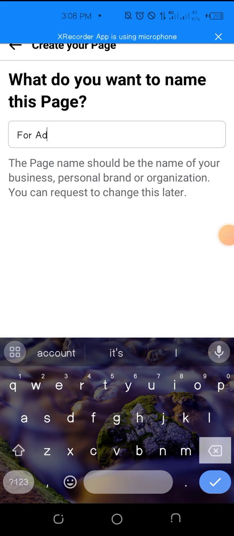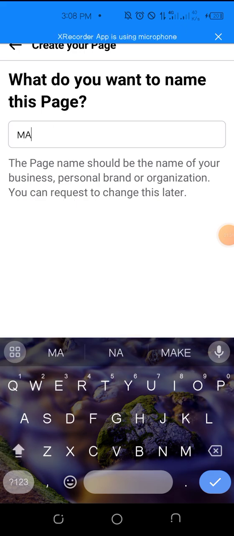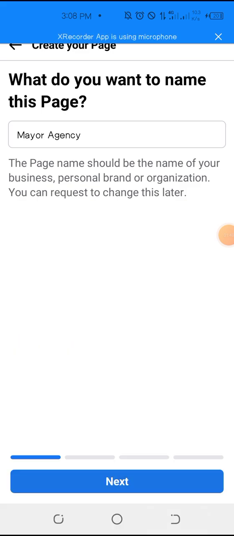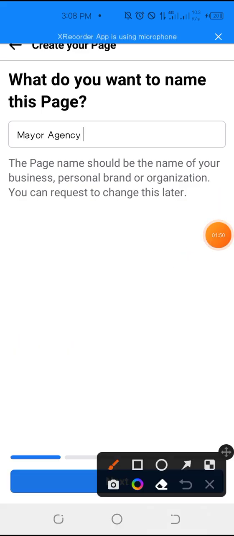Let me see. Mayor Arts. Mayor Agency rather. Okay, let me use Mayor Agency so that I can use the page after today. Mayor Agency. So that's the first thing. You have named your page.